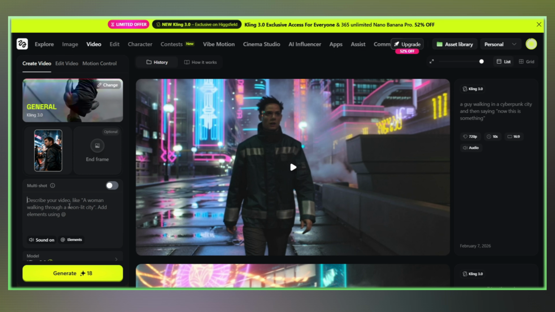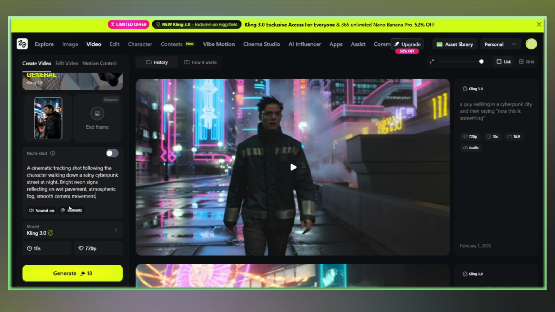Now I'll add a simple prompt describing the scene. I'll just paste in the prompt I made earlier. I made the prompt to be cinematic. I also prompted it to be in a cyberpunk-esque city, with smooth camera movement, and such. Nothing too crazy, I don't want to over-prompt.